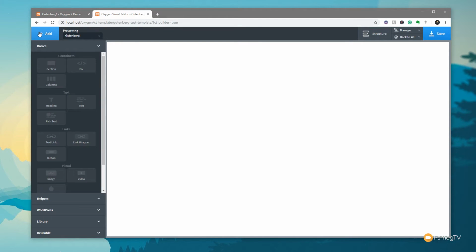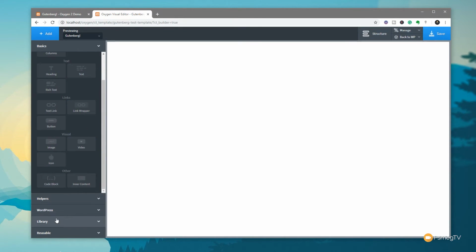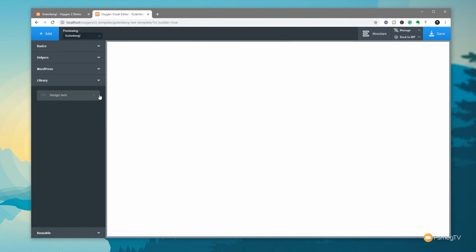So what we're going to do is click on Add. We're going to scroll down until we get to the Library option. In there, we've got design sets, which we'll expand out, and you can see there's five different design sets we can use as the basis for these different templates. We're just going to use Atomic for now. We'll expand that out, and then we'll choose the option.